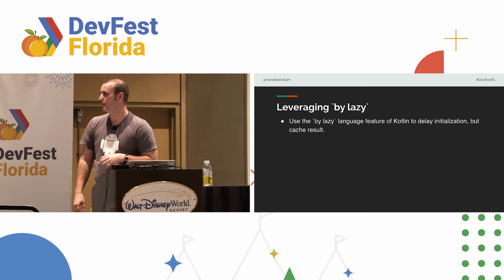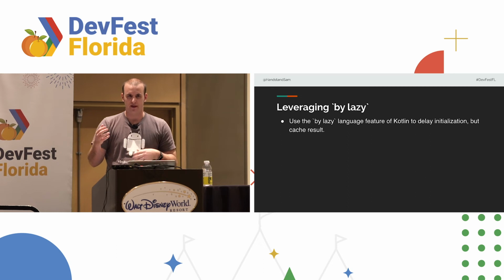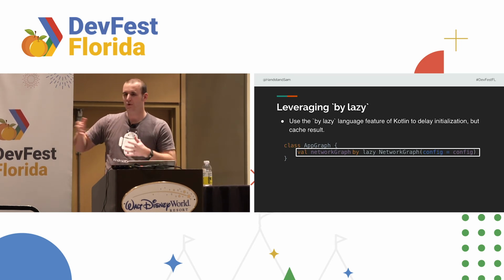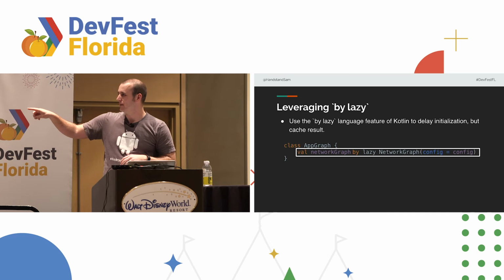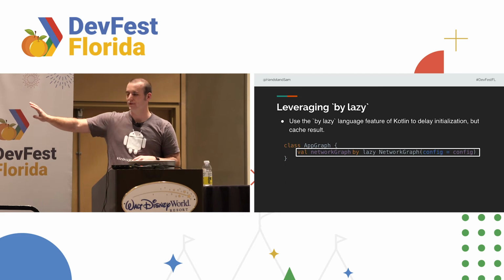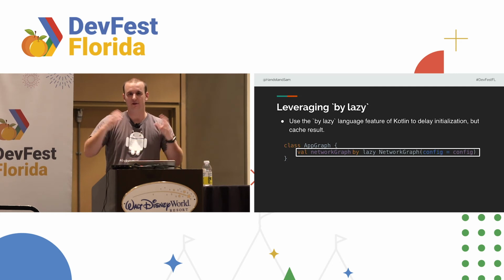One thing that you can do is you can leverage the by lazy language feature in Kotlin to delay initialization. If you declare something by lazy, it'll wait till you actually reference that object. It'll compute the instance of it, and then it will cache that for any time going forward. So the way that we could do that is when we want our app graph. Let's say that we don't want to spin up our network graph and our session graph all at once. We don't need a network maybe to start. So we can set it as by lazy, and that way when our app starts and we instantiate one of these, we're not creating everything at once. We're going to wait until somebody accesses the network graph in order to instantiate it.